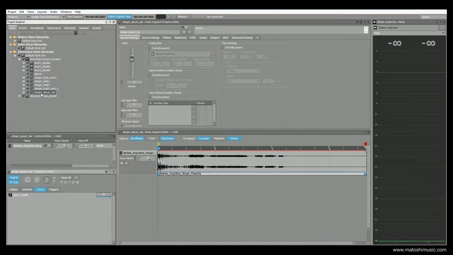And finally, we've got a stinger for when the player dies, and this is how it sounds.